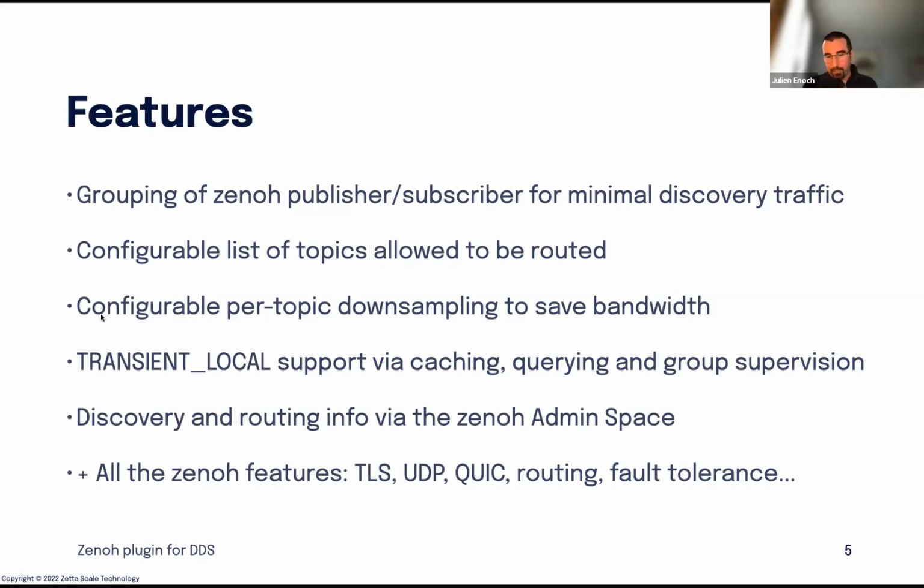Also, for the use case of the Indie Autonomous Challenge, we added a configuration which is per-topic downsampling. In the Indie Autonomous Challenge, they have some very intensive publication topics inside the car, let's say at 100 Hertz. And they cannot afford to send this 100 Hertz publication over the wireless network to their base station. So we added a configuration allowing to specify that for this topic, we downsample the publications routed by the bridge to only 5 Hertz. This saves a lot of bandwidth on the wire, and 5 Hertz is still good enough for remote teleoperation.